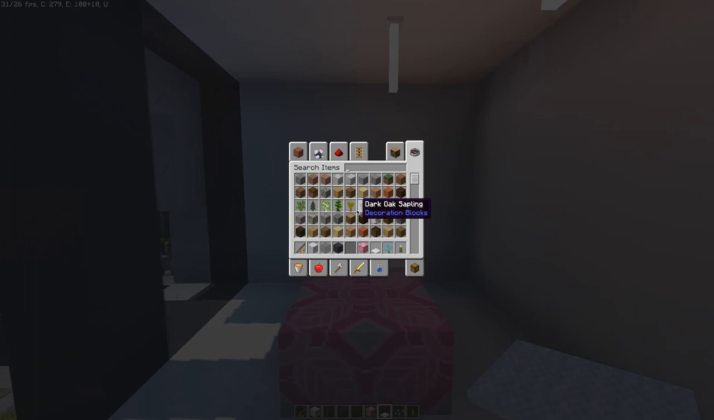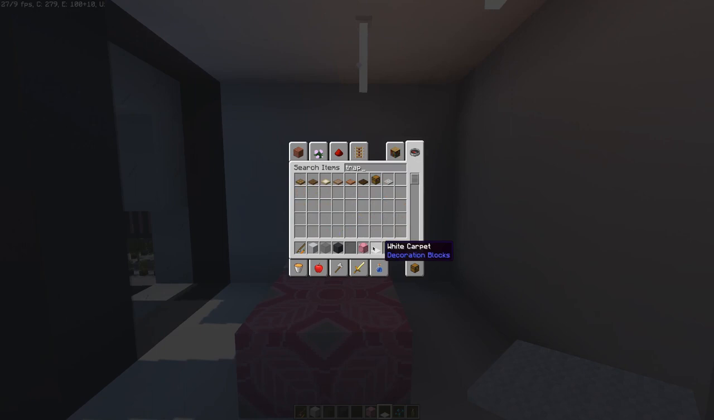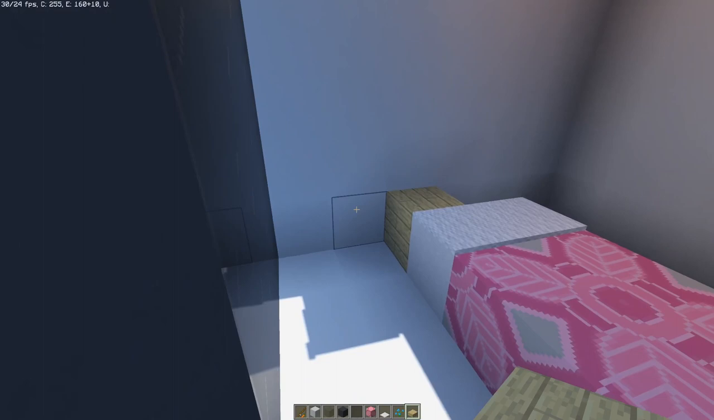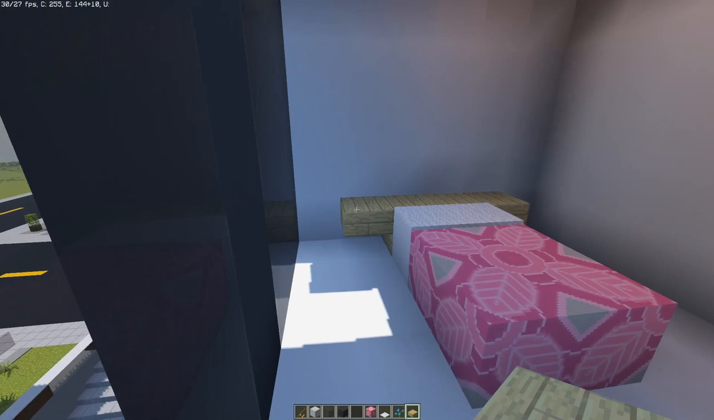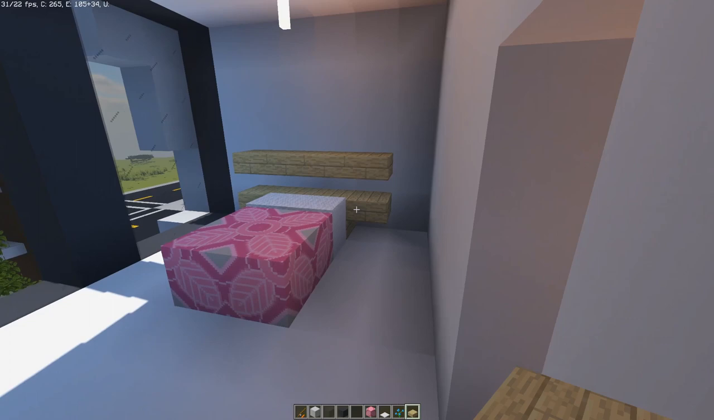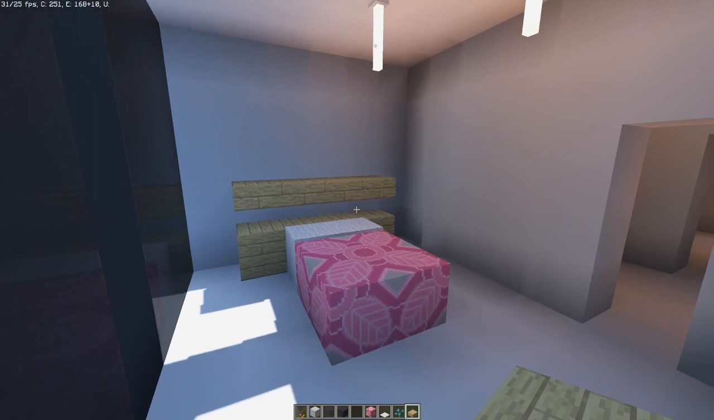What do we want to do for a headboard? I've been kind of going with birch wood inside, so let's start there with a headboard. So we're going to go with like that, and like that maybe. Let's try that. I kind of like that. That's good. And then maybe we'll go and do that. That's good. Okay. Let's see.